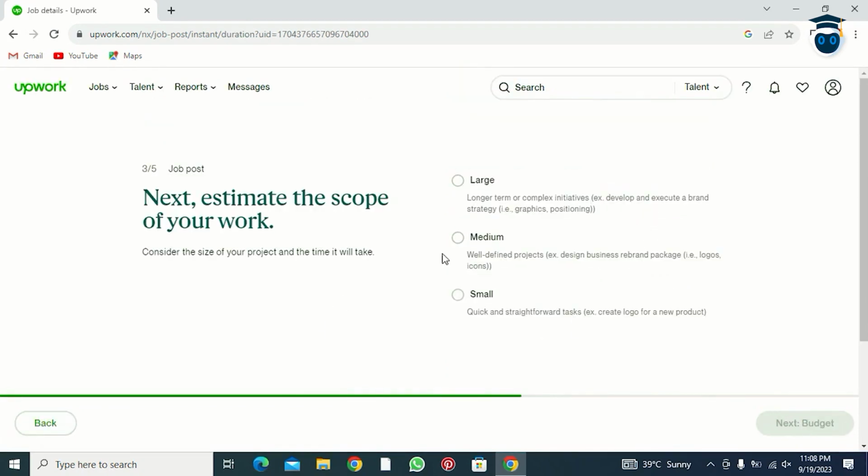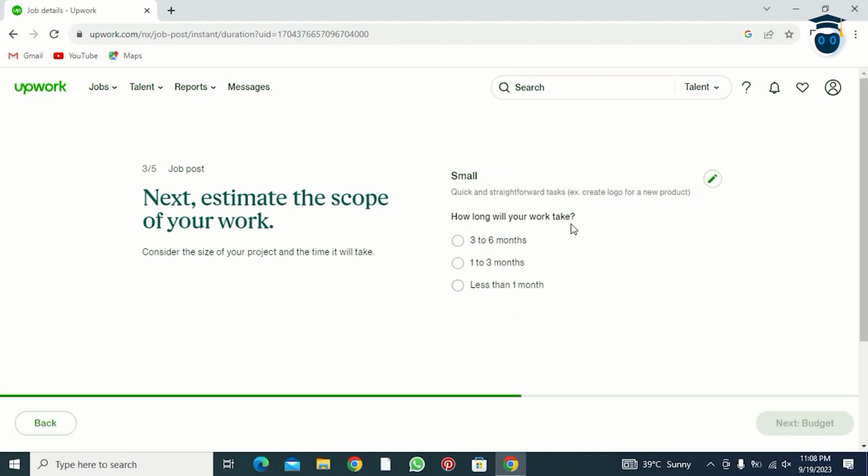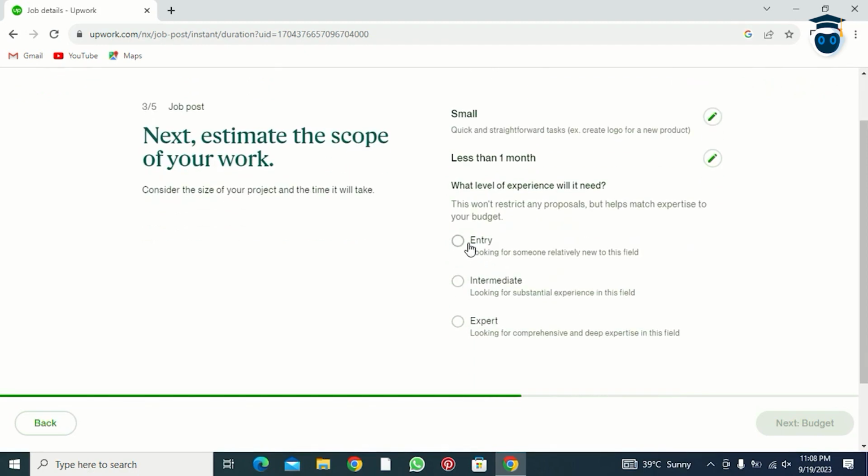So here is the option, Estimate the scope of your work. Large, medium, small. You can set it according to your own project, but my project is about YouTube short videos. So it's a small project, and that's why I'm tapping on this small. And here is the option, duration. The duration of your project means it's up to 6 months, or 1 to 3 months, or less than 1 month. So also select it on your own. But my project is less than 1 month, so simply tap on this option.